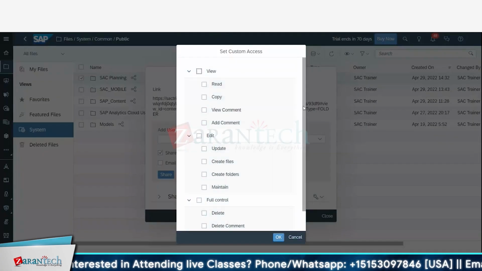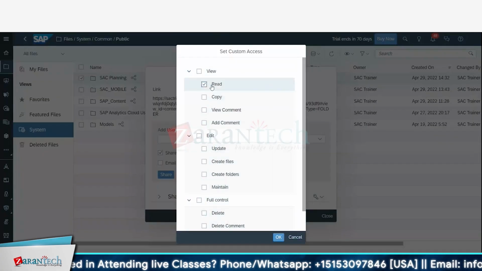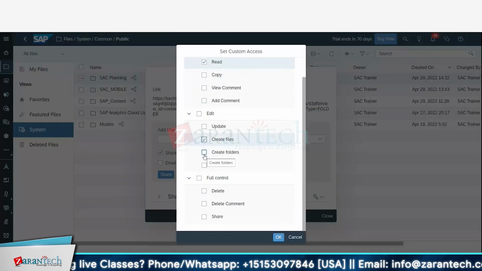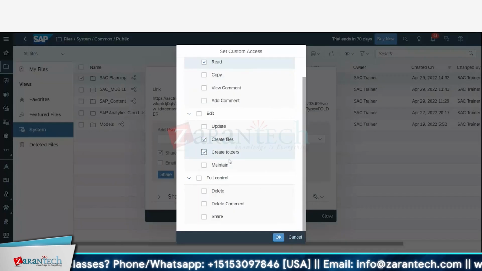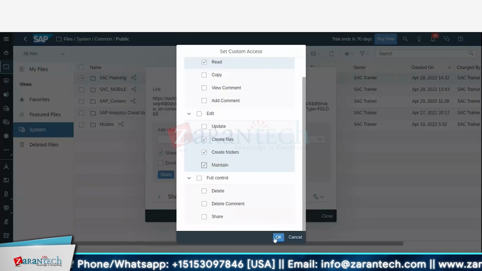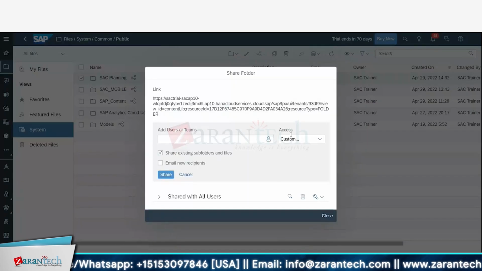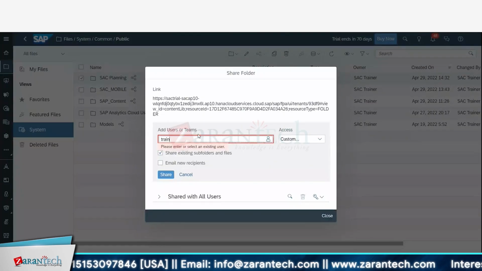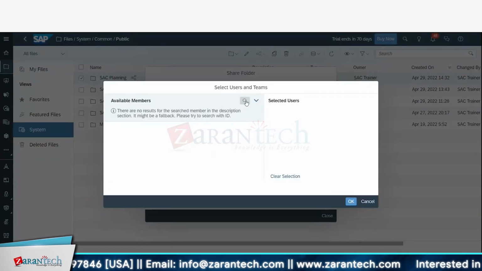So I have a scenario where I want to give him read access, and also I need to give him the option to create folders, create files, and also maintain. So you can select that custom, and here you can add. As of now in this system, I am the only user. Let's see if you'll be able to add it. Okay, I don't think I have.